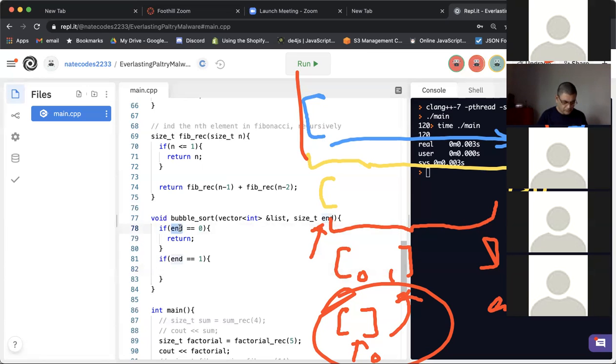So if we use dot size instead of n, maybe we should do dot size, and if n is equal to 0, we should probably do if list dot size is equal to 0. No, our point is that list dot size is always going to be the same, just that vector. We're making an artificial end for our vector by saying size_t n.